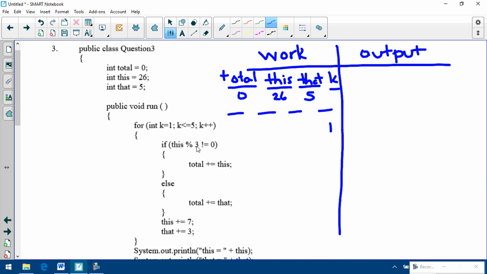If this mod 3 is not equal to 0, so what does that mean? This means if it's not a multiple of 3. Sometimes it's easier to put it in words. So that means else would be if it is a multiple of 3.